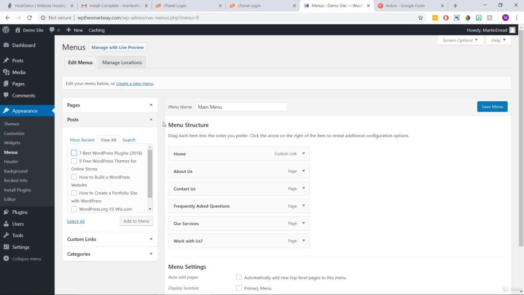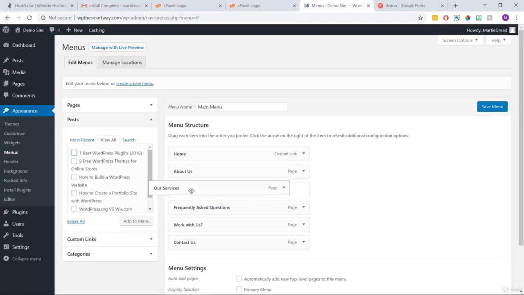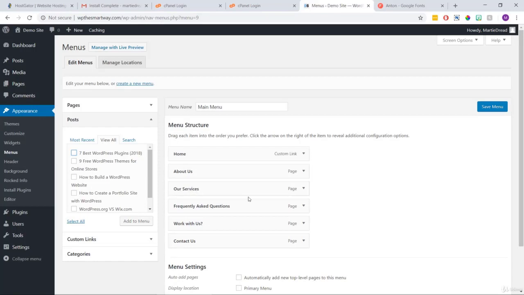So I want the link to my home page to be at the start of my menu, so I'm going to leave it at the top of the list. Then I want my contact page to be at the end, so I'm going to drag it to the bottom. Then I'm going to put my services page in between my FAQ and my about page. If this was a real website I was creating, I'd maybe think about the order a little better, but I'm really just doing this for the example to show you how it's done.